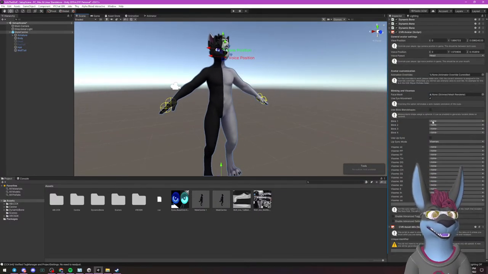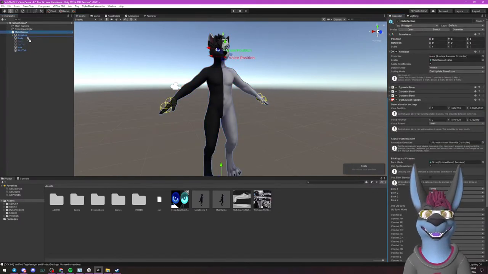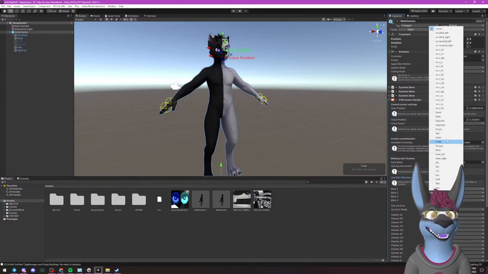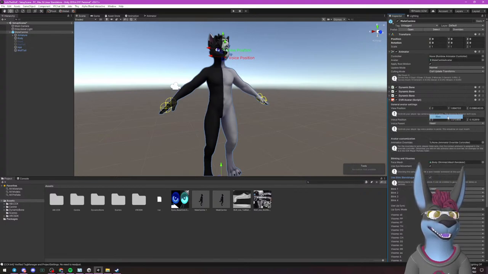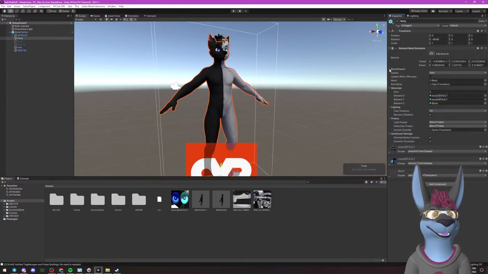Right. So then we have our blink scripts. We need to set up our face mesh, which is body. So we're just going to take body out of the hierarchy and drag that into the face mesh there. Use blink blend shapes enabled so that we can have... Is there not a blink for blink? There it is. There we go. Like blink one eye. Only one eye.